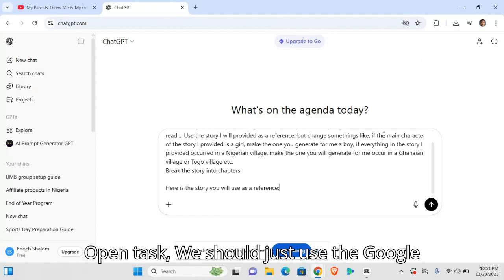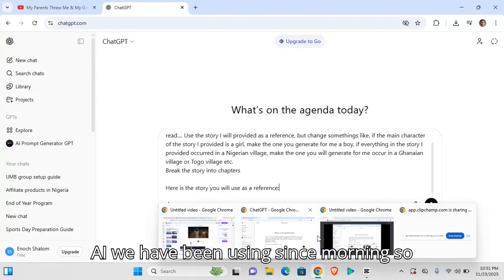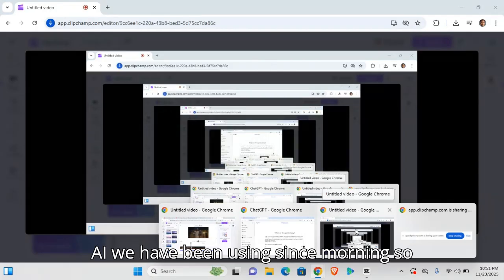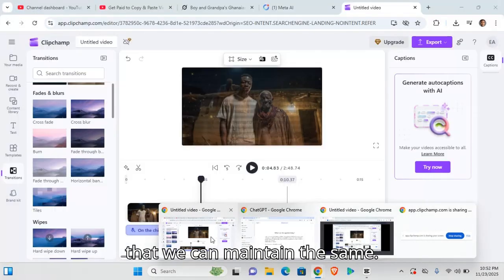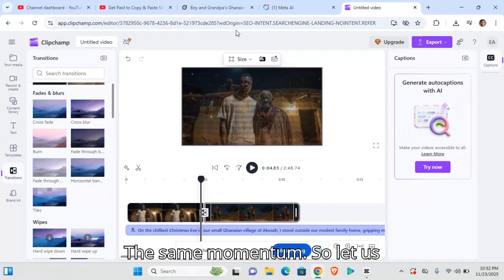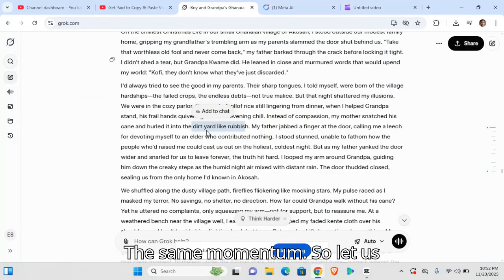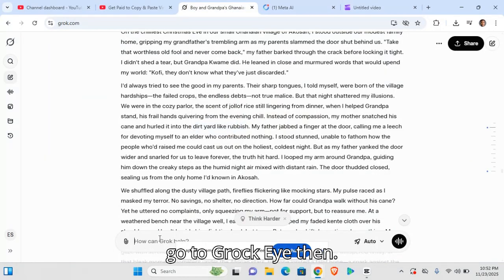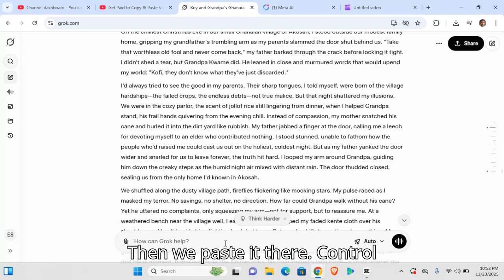Or better still, we should just use the Grok AI we have been using since morning so that we can maintain the same momentum. So let us go to Grok AI, then we'll paste it there. Control plus V.